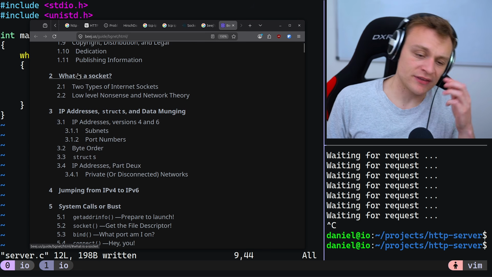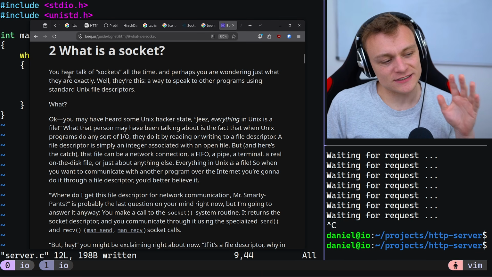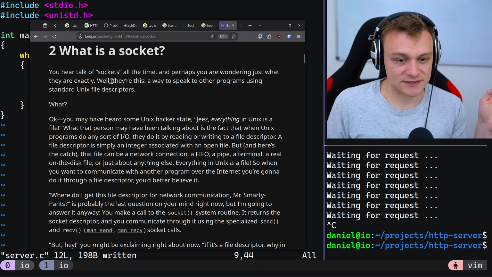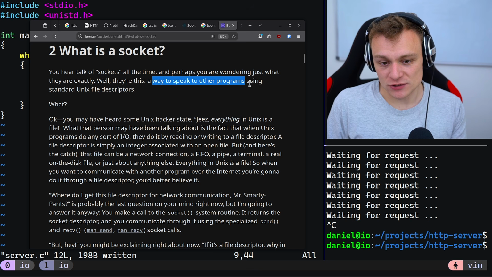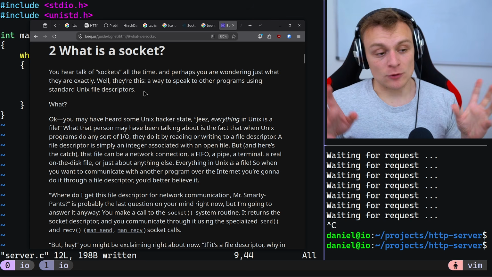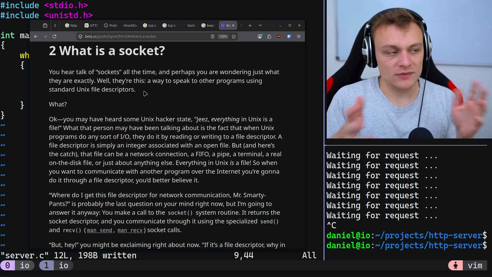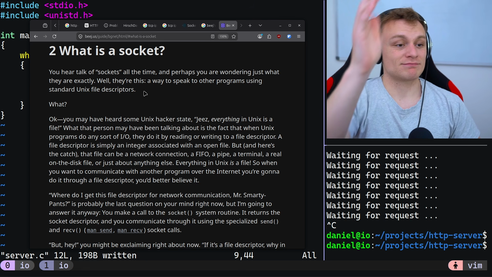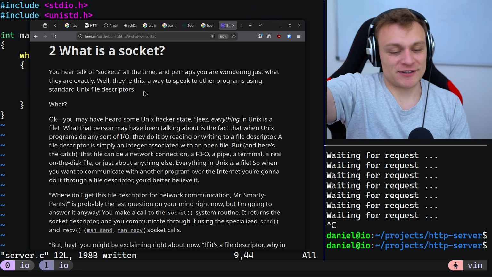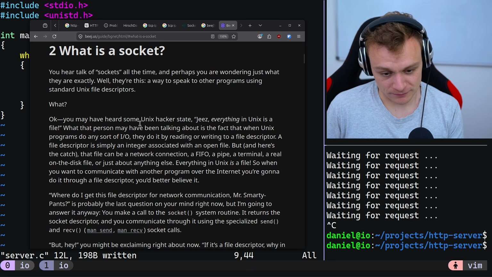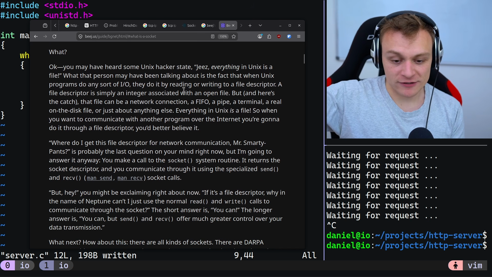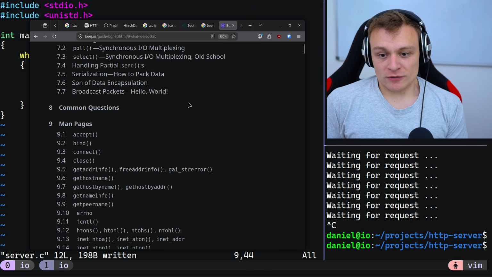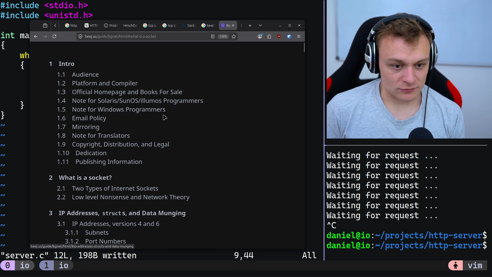What is a socket? Let's just have a look at the first sentence. You hear talk of sockets all the time. Perhaps you're wondering what they are. It's a way to speak to other programs using standard Unix file descriptors. Okay, so it's essentially an abstraction of a file, but the data you write into that file is being sent somewhere, to some other continent, to whatever computer you connect to. It behaves as a file, but under the hood, TCP/IP is sending that data somewhere. If I'm wrong, put it in the comments. As always, I tend to be wrong.